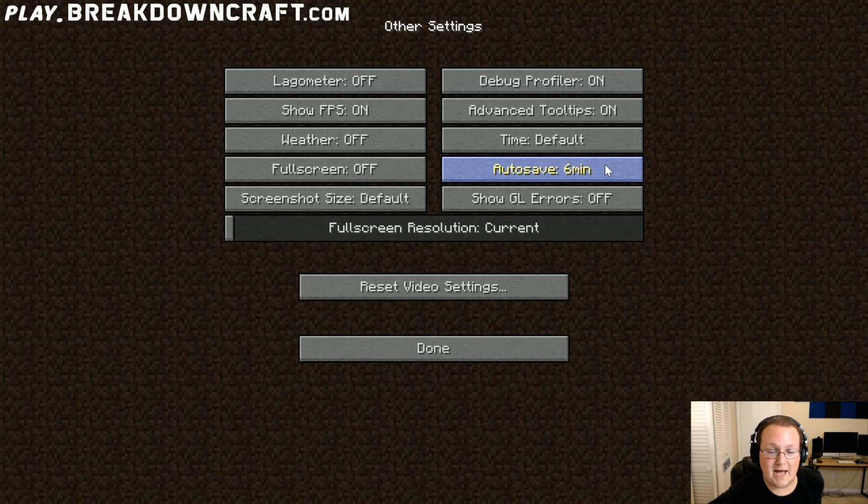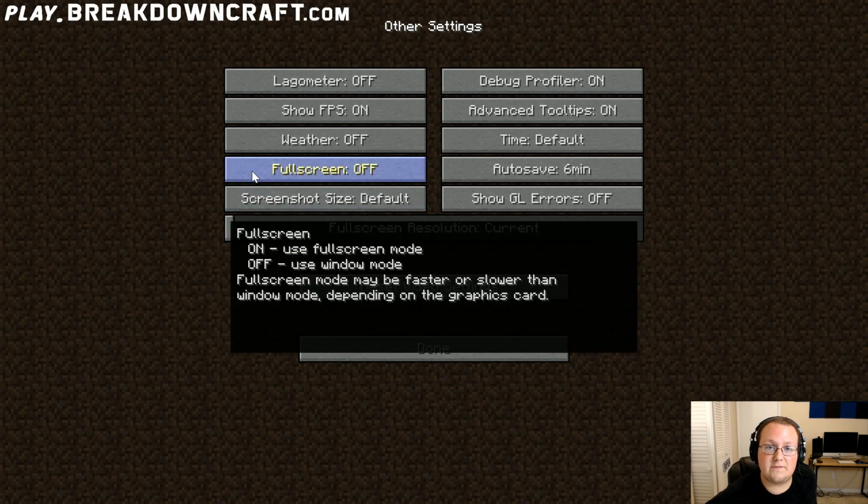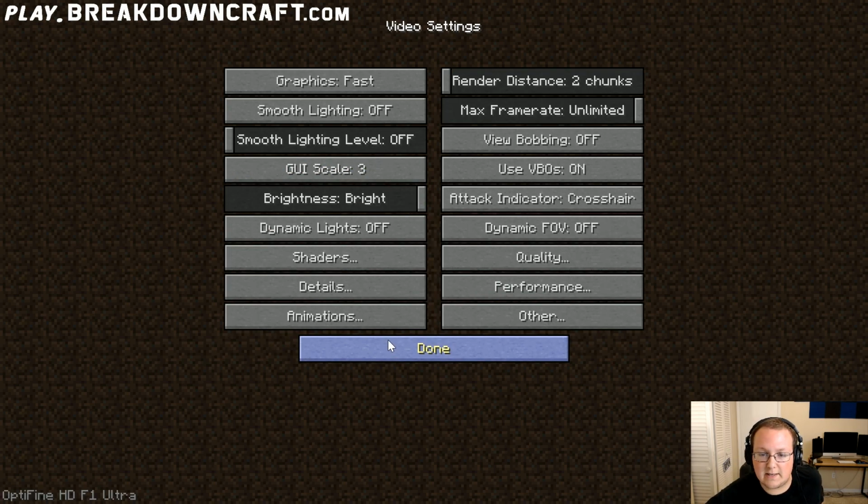Now, if you're playing on a server, it's not going to matter. The server's taking care of saving, but this is for single player worlds. Full screen resolution doesn't need to be a thing, because you don't want to play in full screen. It's going to lag you. So nevertheless, let's go ahead and click done here.